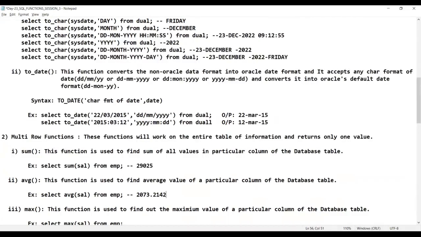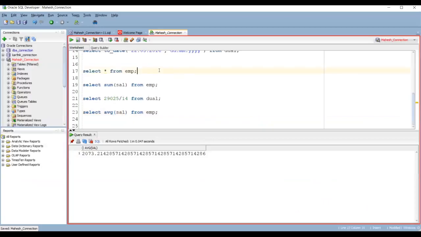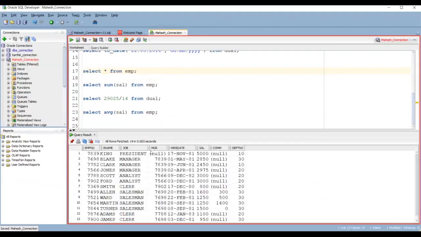Okay, then what is the third multi-row function we have? The Max function. So what is the purpose of max? It is used to find the maximum value of a particular column of the database table. Just verify it: select star from employee. So what is the maximum salary of an employee?